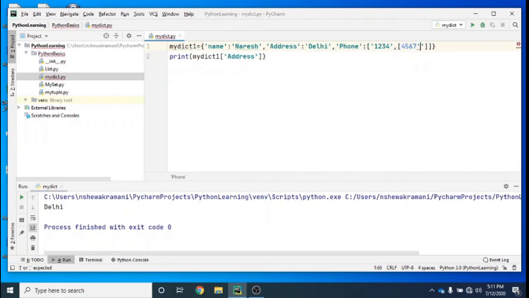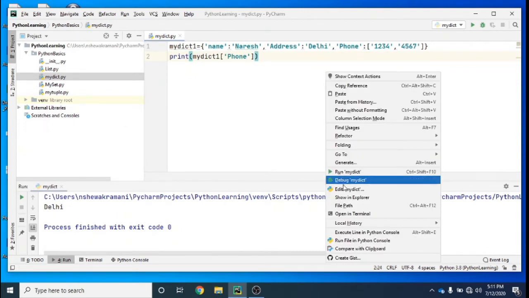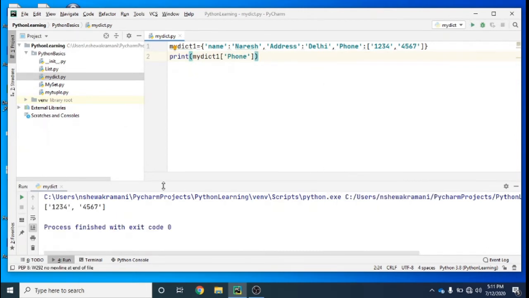Let me remove this extra, because sometimes IntelliJ IDEA gives me these extra things, so I will just remove that. So I have two keys, and for the third key I have all the phone numbers, and now I want to retrieve a phone number. So if I say phone, by default it should give me both values, but that's not what I want. I want just the first phone number.